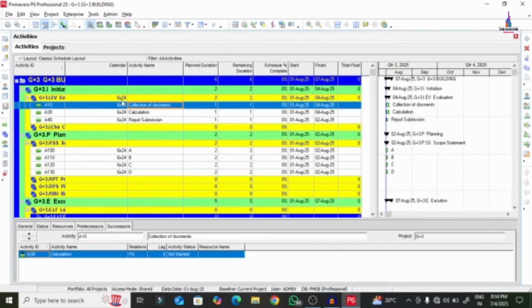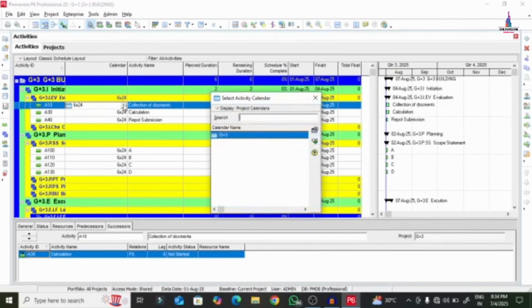Here you can see it has a calendar like the 6/24 calendar. If you want to edit this calendar for the project, we have to select the activity here. In the activity, it has the calendar 6/24. You can click on this particular option, and it will show you the complete calendars which are available here. We created the calendar according to our assumption, a project calendar G+3.